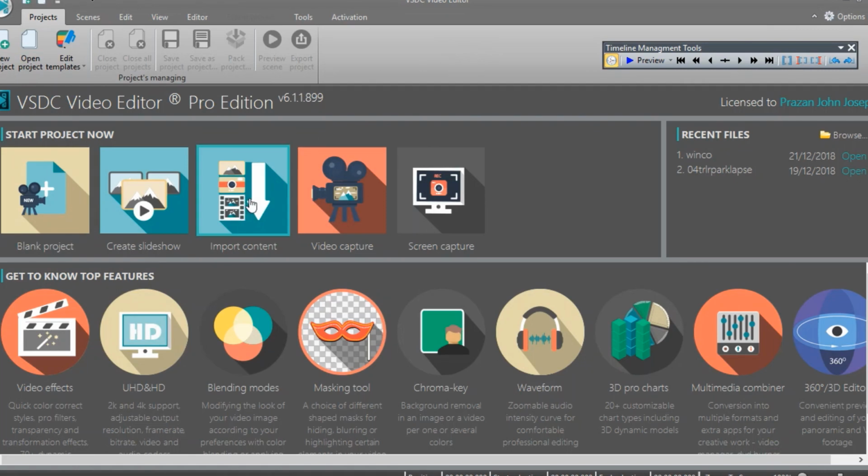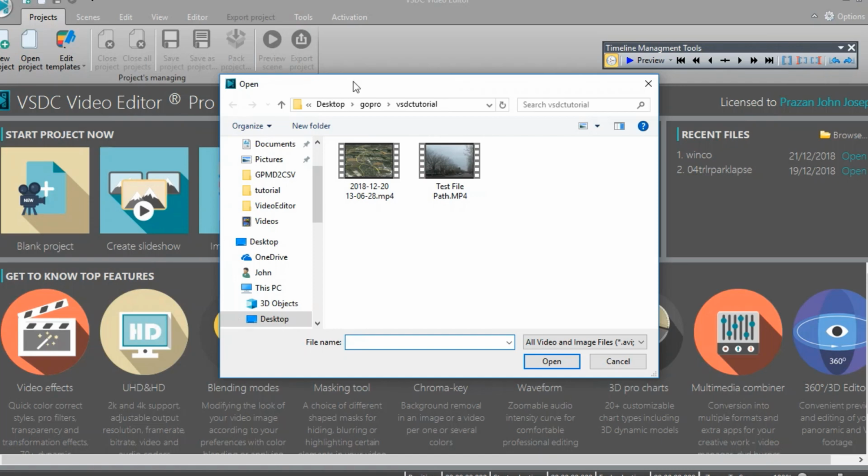The first thing I'm going to do is click import content, and I have two videos. I've got my file that came from the camera and the file that I recorded from Google Earth, which you can see in the second part of the tutorial, and if you click subscribe, you can look at all three parts. You can find the first part that shows how I recorded the whole thing.